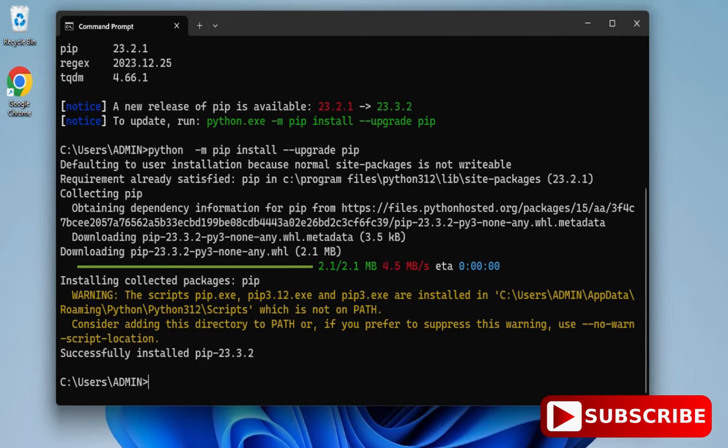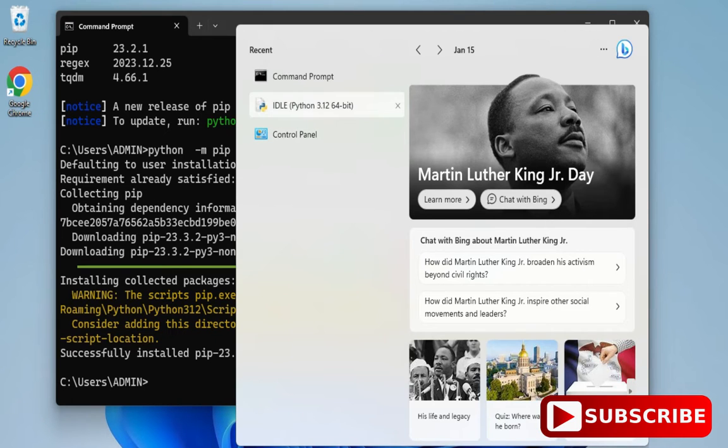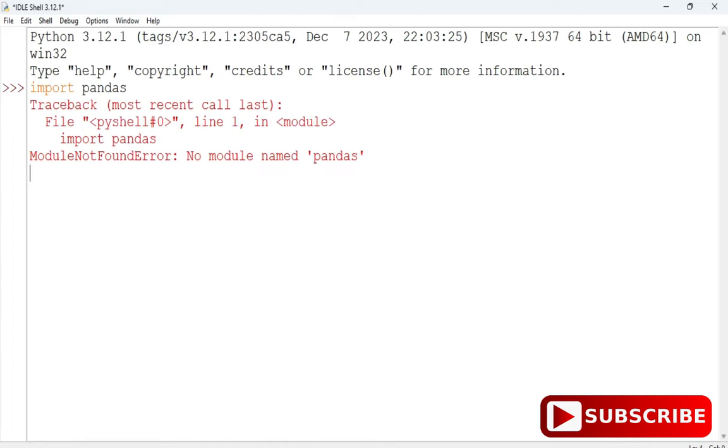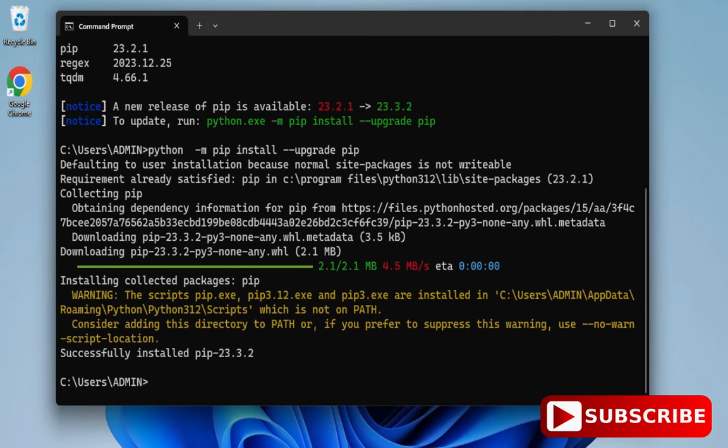Okay, so now let me first show you whether I'm having Pandas library already installed or not. I'll just start my IDLE, and there I will show whether actually I'm having Pandas or not. So guys, here I will just type import pandas and hit enter, and you can see I'm getting error, no such module named. Okay, that means the module is not available. So I will install this module.